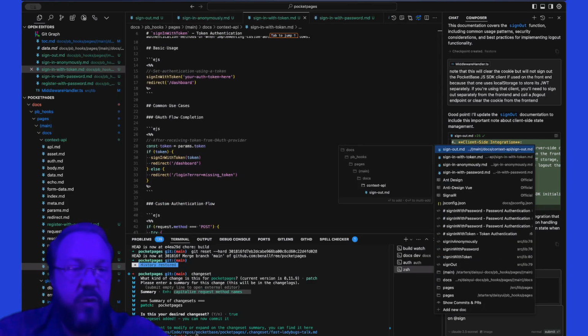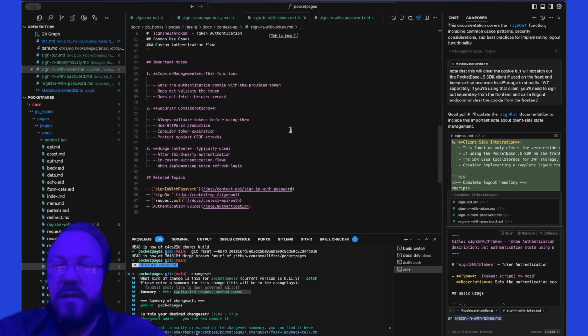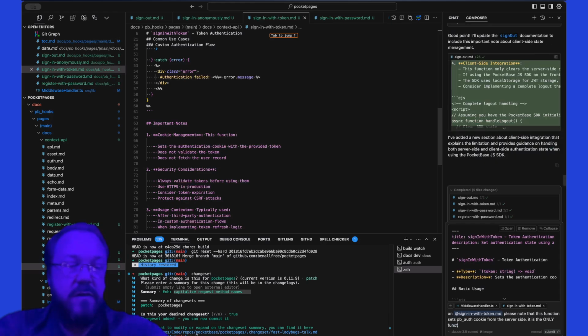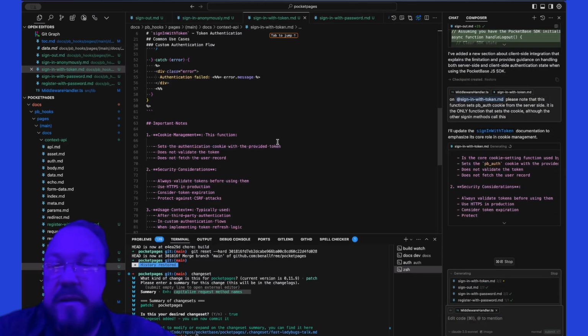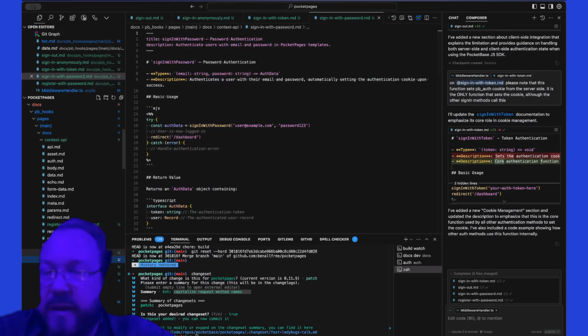On sign in with token, I want it to note that, please note that this function sets the PB auth cookie from the server side. It is the only function that sets the cookie. Although the other sign-in methods call this? Let's see what it says. Cool. I like that. Okay. Sign in with password. I liked that.